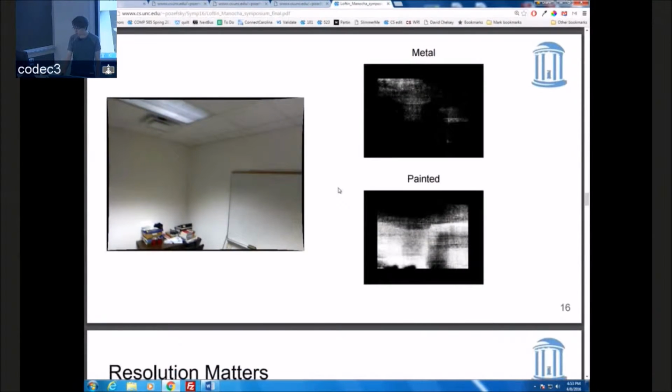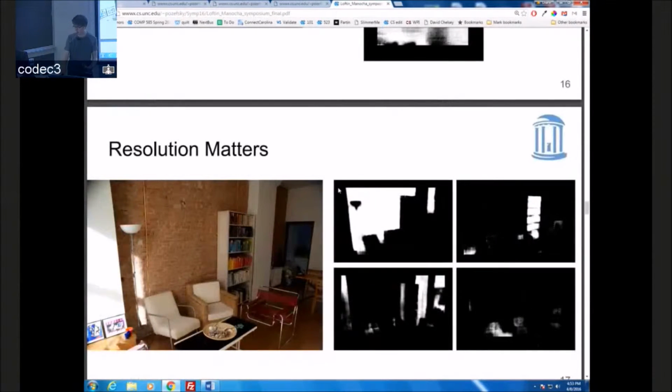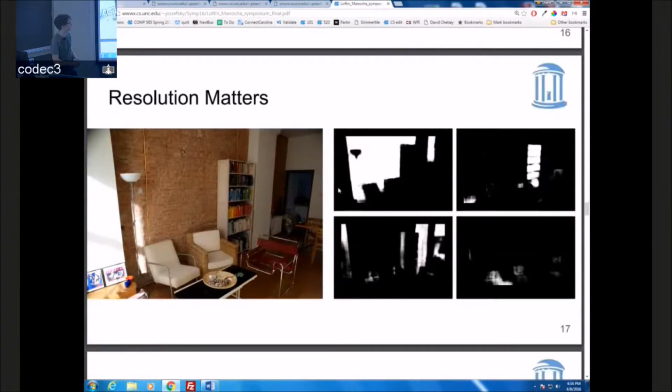So those are results for Kinect 640 by 480 RGB images. Resolution matters. So these are some results for much higher resolution images. This is an image from a company called Houzz, which does photography for real estate, and was actually one of the images they trained the network on.